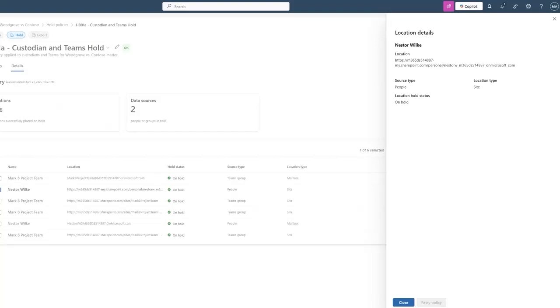So if you do have a location where, for whatever reason, the hold was not successfully applied, you can drill down into that location in the new details view and get a status of that hold and learn more information about why it wasn't applied. And you can also retry the policy at a location level or even at the whole hold policy level as well. So if there is a transient error, you can retry the policy directly using the new details view.